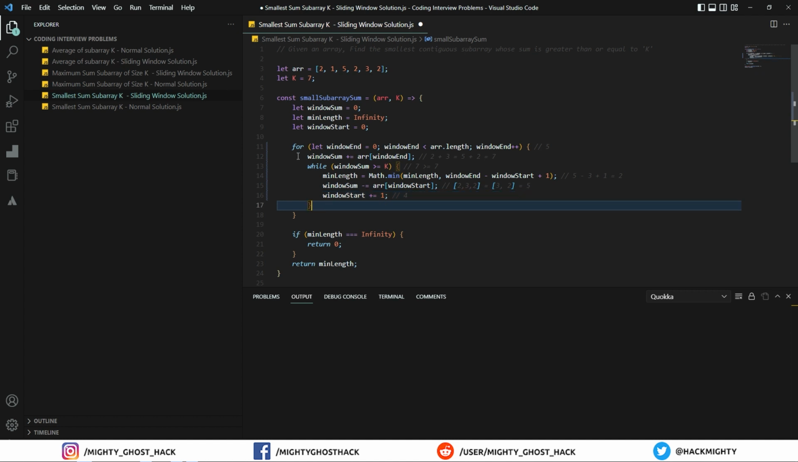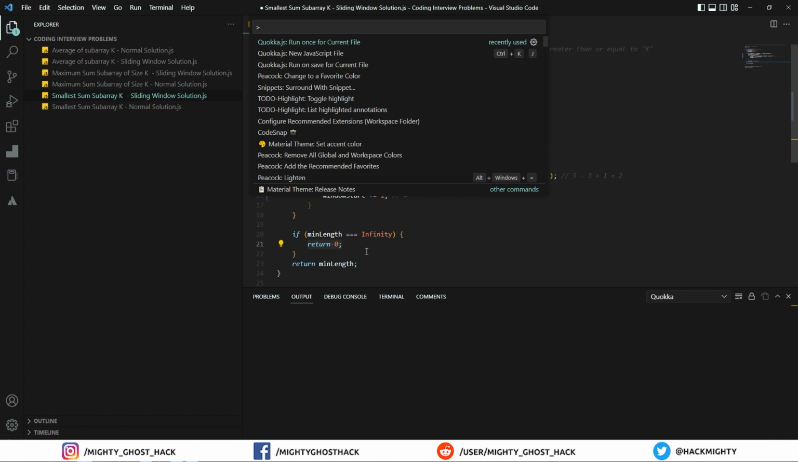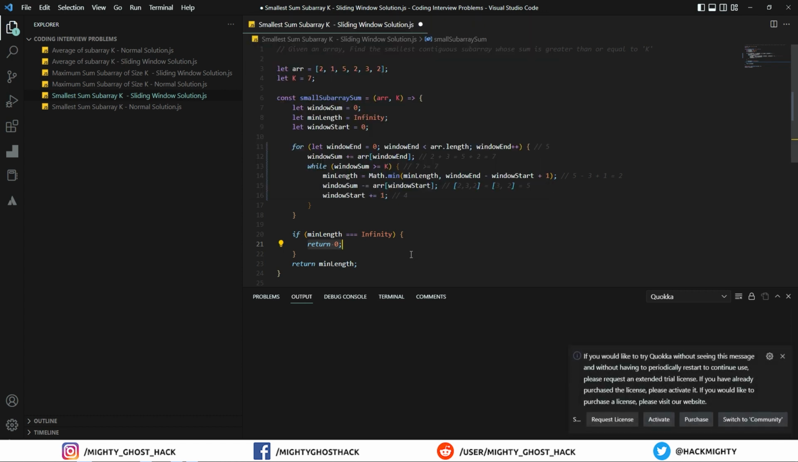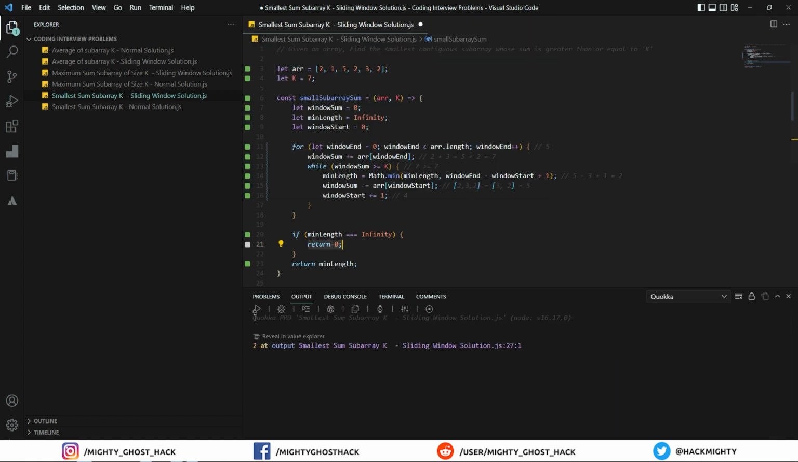And again it will increment to 4. So far this loop will get executed, and the minimum length we will have is 2 itself, which is 5 and 2, and that we will return here. And this condition is actually added so that if we did not find any minimum length, then it will simply return 0. Let's try it out by running this program. If you see, the output which we got is 2.